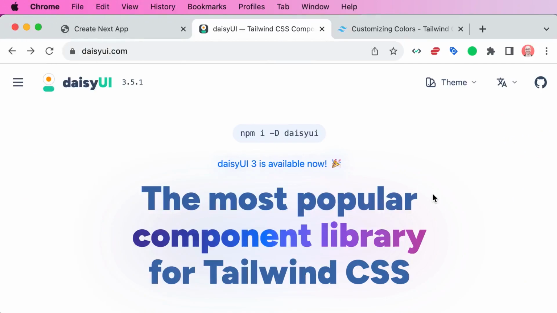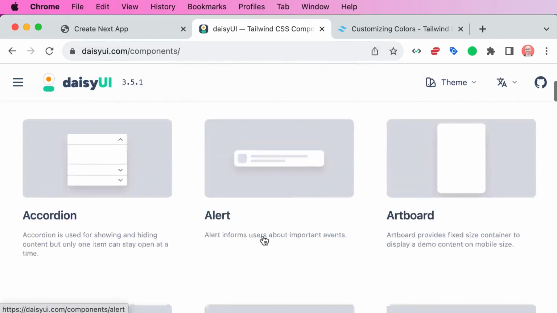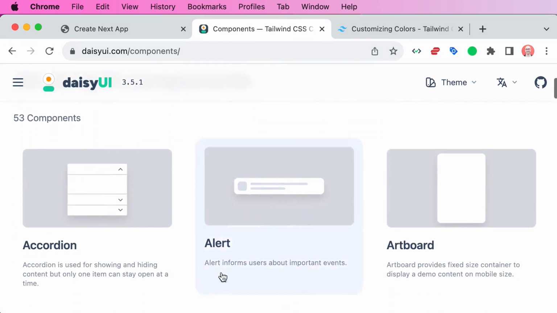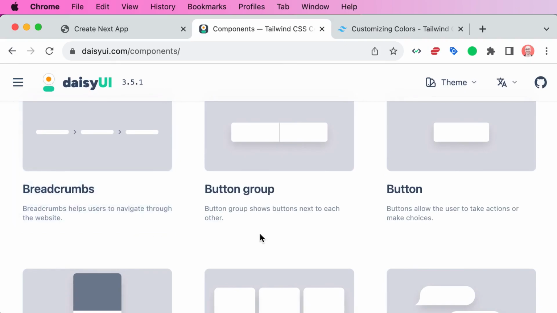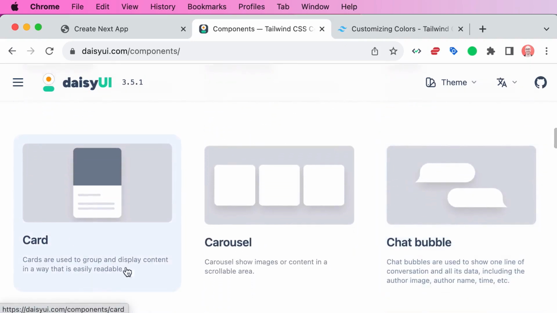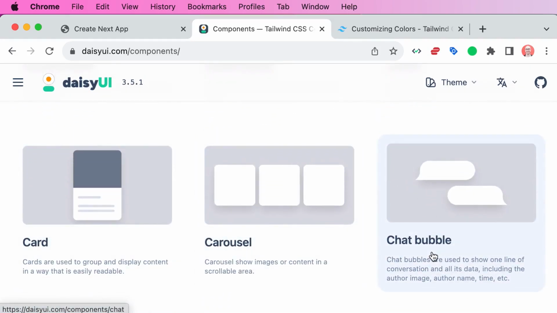All right, now let's talk about Daisy UI. Daisy UI is a very popular component library for Tailwind. It's kind of like Bootstrap for Tailwind. So if you head over to daisyui.com, you can see all these components. For example, we have accordions, alerts, breadcrumbs, buttons, cards, carousel, chat bubbles, and so on. Very, very useful. It's very easy to use.